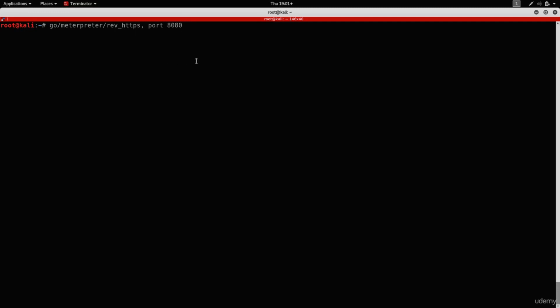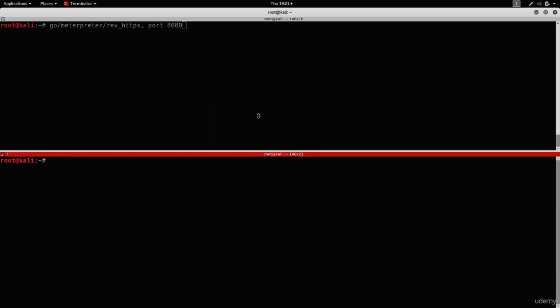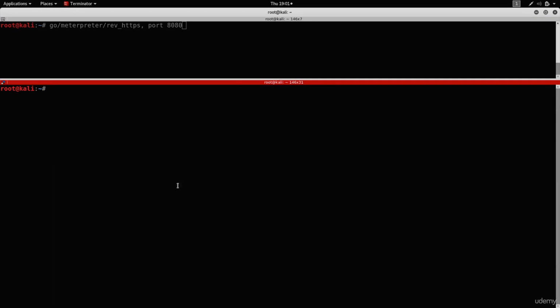So I'm gonna split the screen and I'm gonna listen for incoming connections in here. And to do that, I'm gonna use the Metasploit framework. Now to run Metasploit, all you have to do is just run msfconsole.